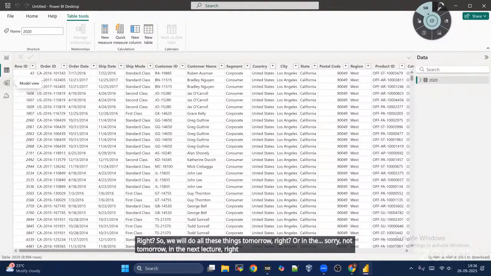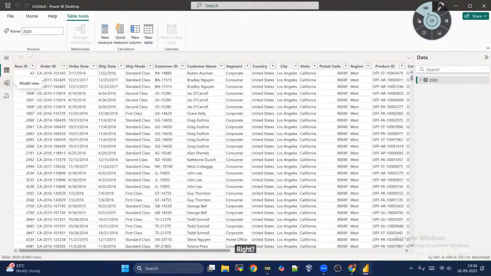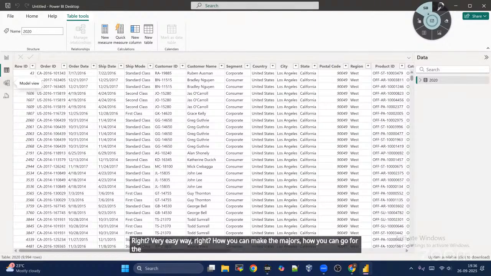Definitely next week we'll have one more demo session or two demo sessions. There I will tell you how you can make the reports quickly, in a very easy way. How you can make the measures, how you can go for the dashboard and reports, and what is the difference between both of them. We will cover all these questions in the next session.